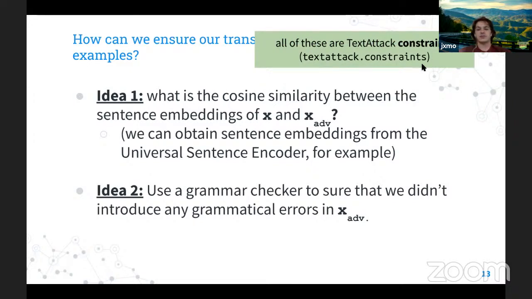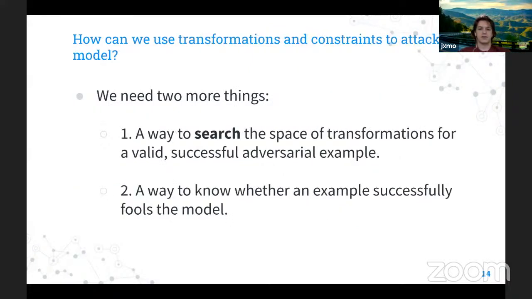So every attack has transformations, which propose ways to take the input and change it without preserving meaning. But since that's an NLP hard problem, we apply these constraints as sanity checks to make sure that we preserve grammaticality, preserve semantics, etc. And there's two more components I'm going to talk about. If you have these transformations and constraints, maybe the naive way would be, okay, take all the transformations and search through all of them to find the best one.